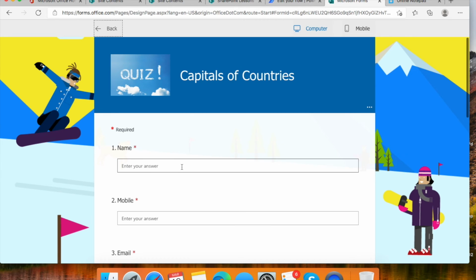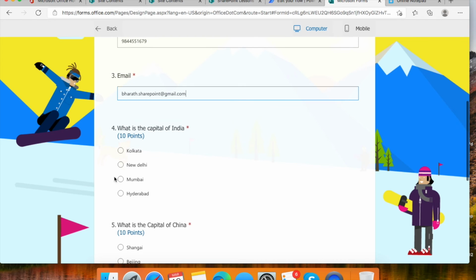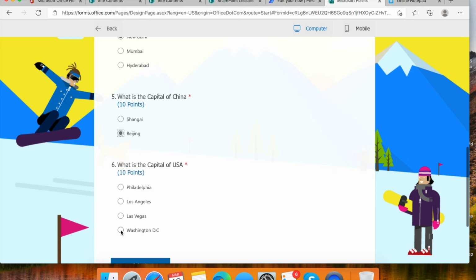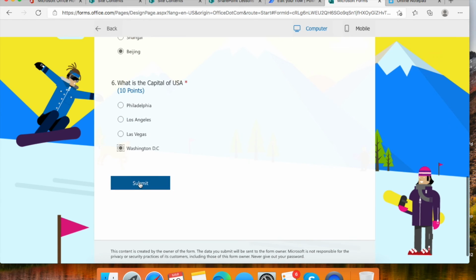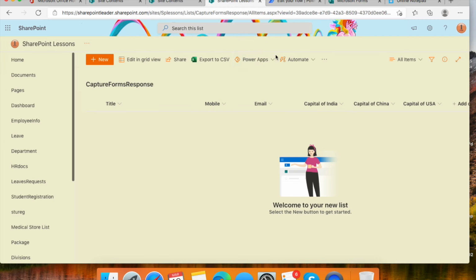Preview it, and here write your name, mobile, and email. What is the capital of India? It's New Delhi. What is the capital of China? Beijing. What is the capital of USA? Washington DC. Here, and click submit now. Once you submit, you can see the responses will come into the list directly.